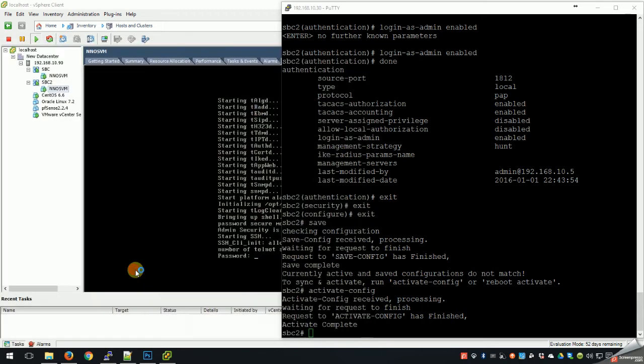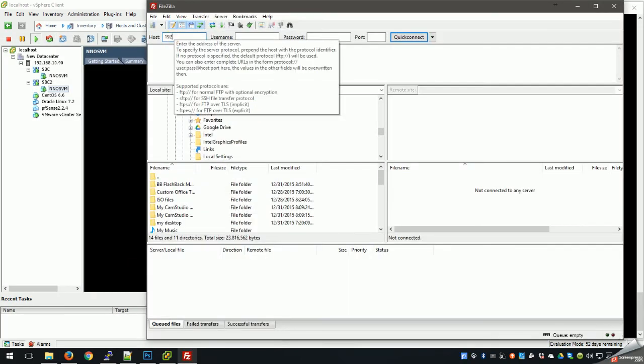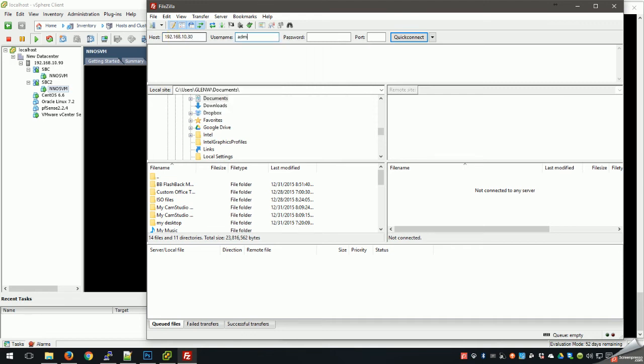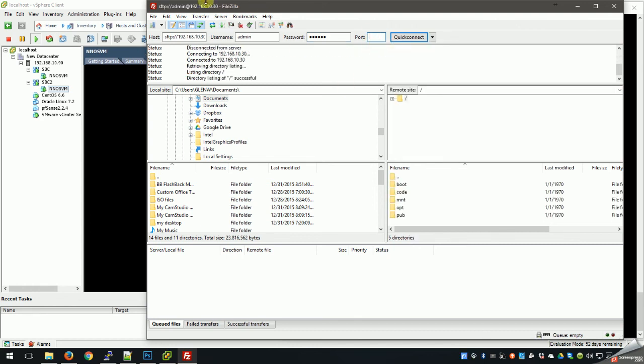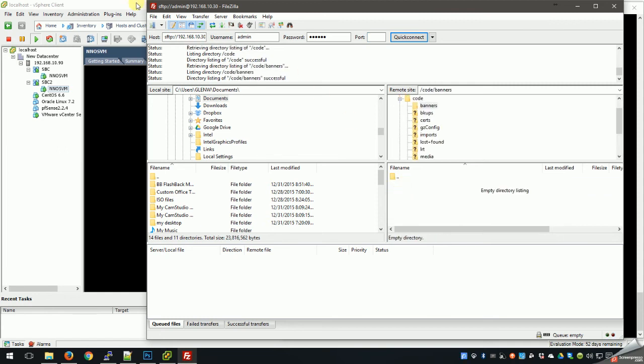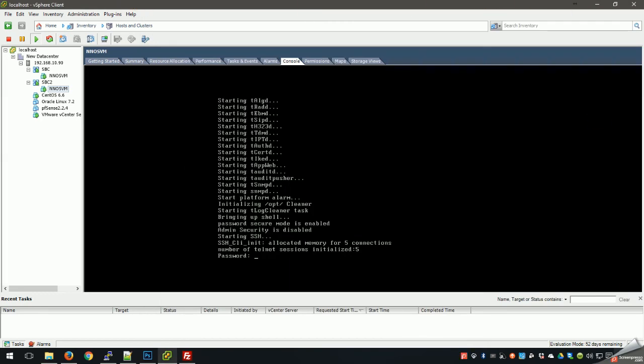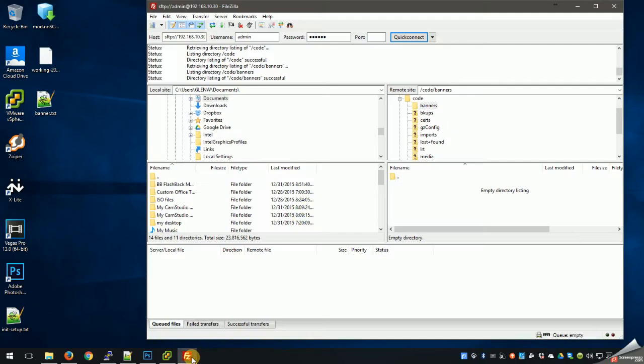And use the management interface port. Maybe I could use 22. There we go. Sorry about that. Secure FTP. And then if I remember right, it was in code, and then banners. So I can grab. Let's minimize everything here and just pull up my FTP, and we can grab banner text and throw it over there.